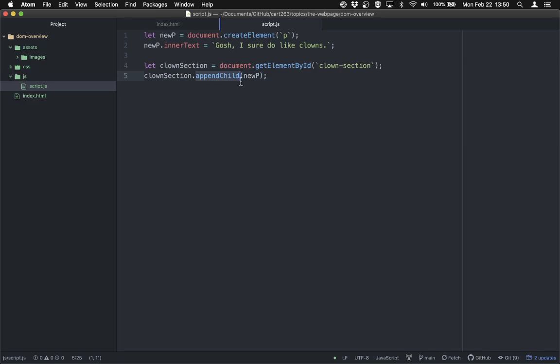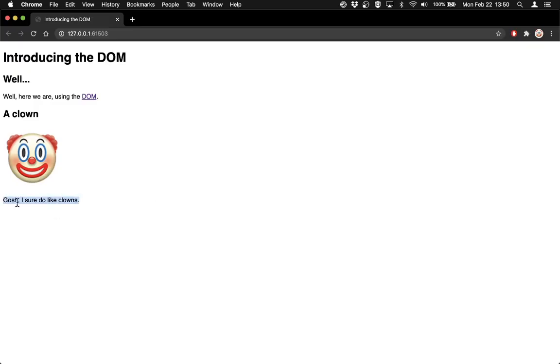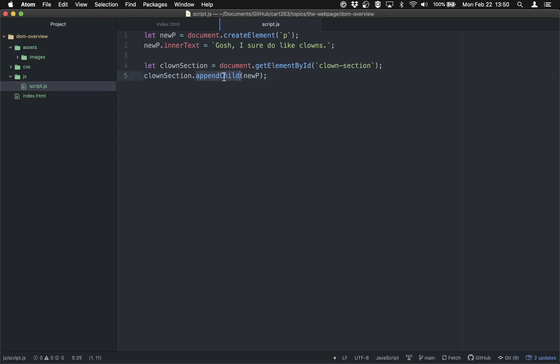And one thing that you're probably noticing here is that my new paragraph is at the end of that section. Now, that's the default behavior, right? Append child means add it to the end of this particular parent, the clown section. There are ways to add things in specific other locations inside of a section, and there are more complicated ways of doing that. But of course, it is possible. You can add something to the front of a section, you can add something halfway through a section. It's all just about how you express that. But the simplest idea is always to add something to the end with append child.